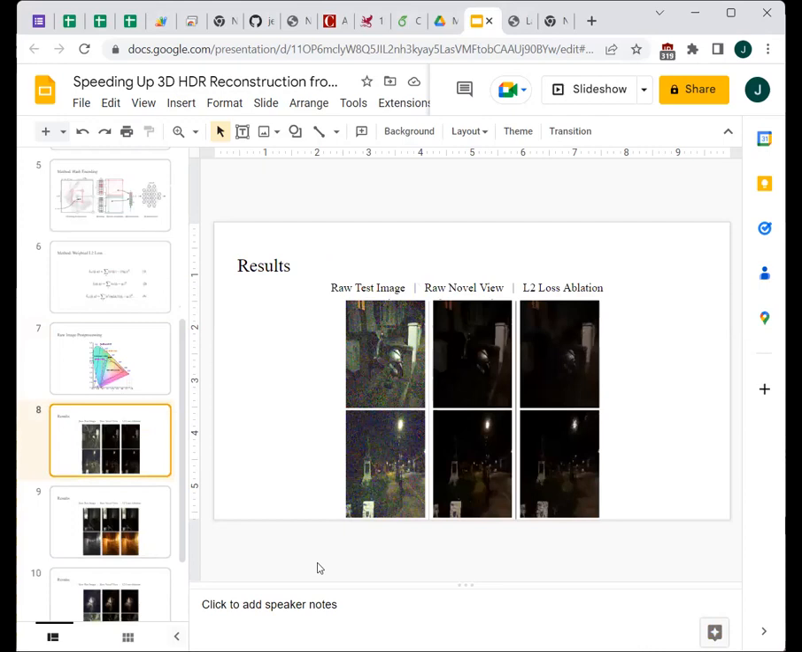So now we'll go show some results. Unlike raw NeRF, which is based on mip-NeRF, we use just the standard NeRF as our implementation, and we also use a pure PyTorch implementation of instant NGP since CUDA is quite difficult to work with. In the results here, you can see the raw test image on the left, the raw novel view in the middle, and an ablation study where we use L2 loss instead of the weighted loss that we talked about before.